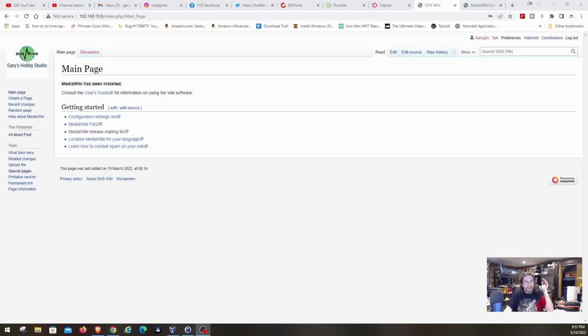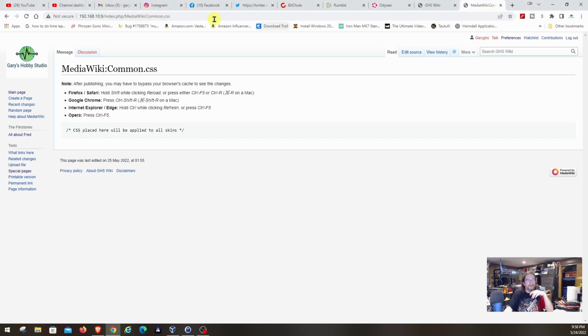Okay, so first thing you got to do is log into your MediaWiki. And when you do, you want to copy pretty much this whole part here up to the PHP. Don't worry about the main page. Create another tab, paste it there, and then do MediaWiki with the first letter of media and wiki capitalized, colon, common.css. And that will open up the page that will allow you to edit.